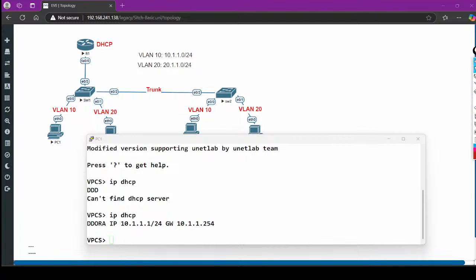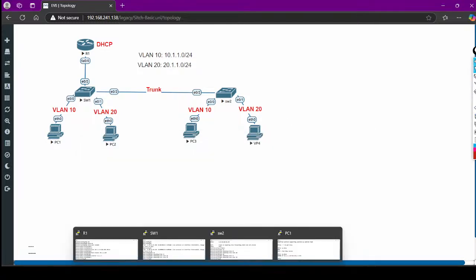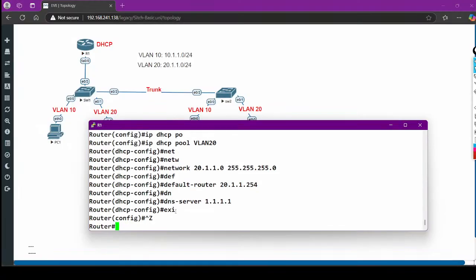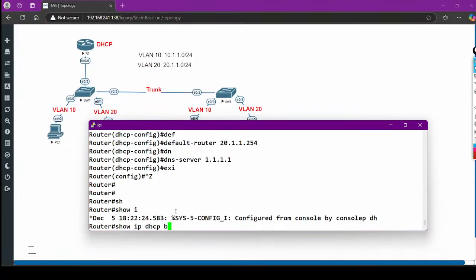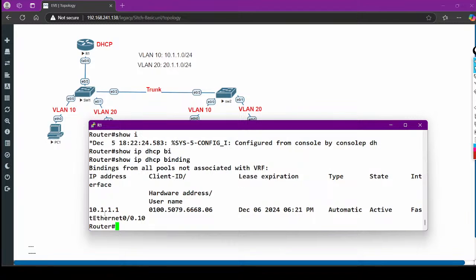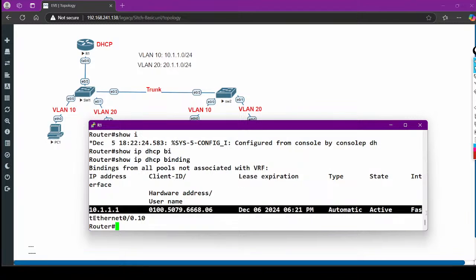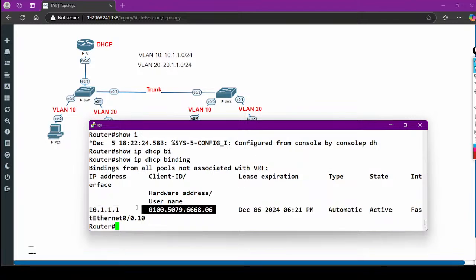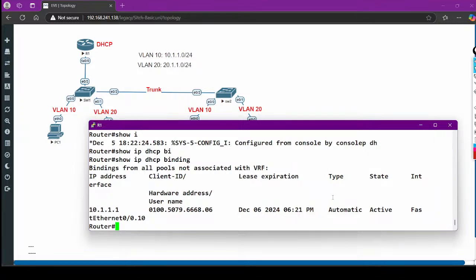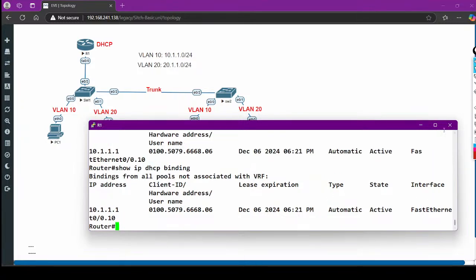See, the PC got the IP address 10.1, and on the DHCP server we can check the binding table. So, show IP DHCP binding. Here you can see with the help of the MAC address there is one entry. This is the MAC address of PC1 and this is the IP address assigned to PC1. Right, method, state, everything is there, all the information.